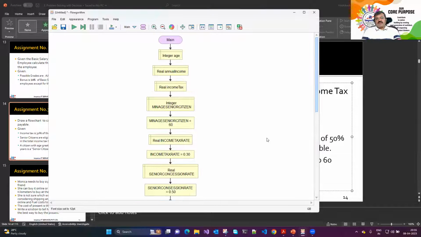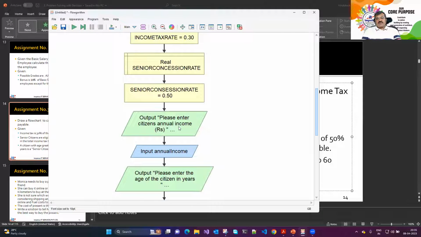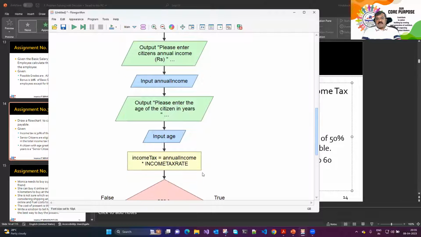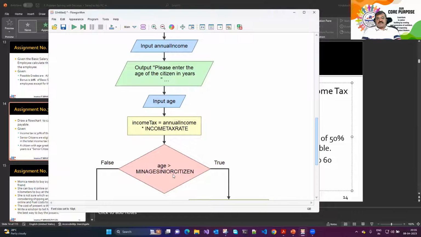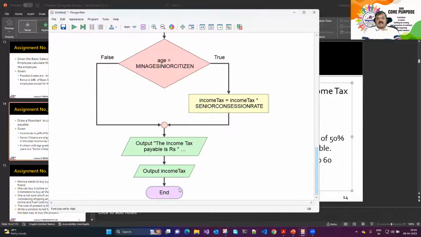We have defined all the variables. After defining the variables, we ask the user to enter annual income. We accept the annual income. Then we ask the user to enter the age in years, we accept the age. Then we calculate the income tax that is payable. After calculating the income tax payable, we check if he is a senior citizen. If age is greater than 60 years, agar true hai to income tax will give 50% discount and we display the income tax. Is this correct or not?